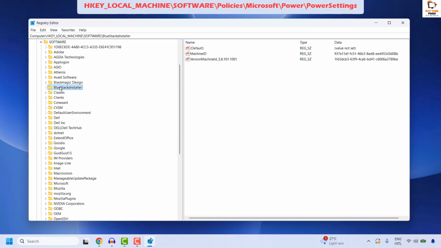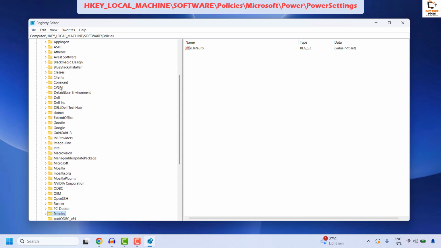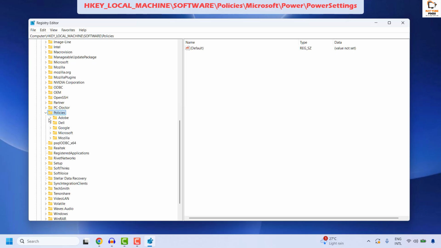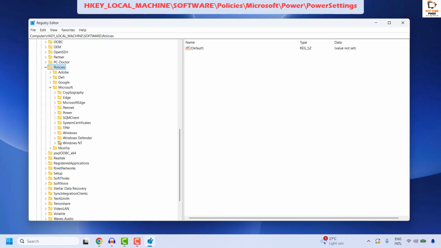Under software, you will have to locate policies. It would be in alphabetical order. Expand policies. Under policies, you will have to locate Microsoft and expand Microsoft. Under Microsoft, you will see the registry entry which says power. Expand power and select power settings.